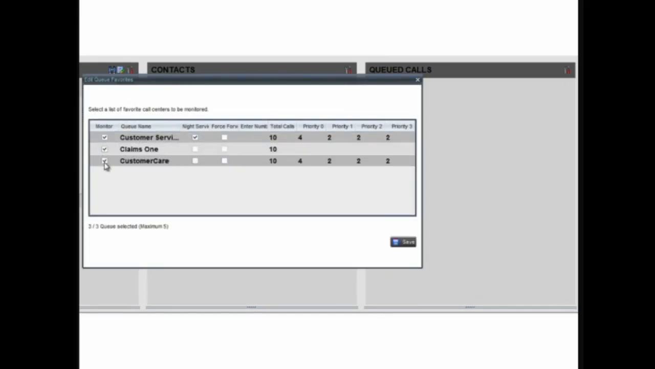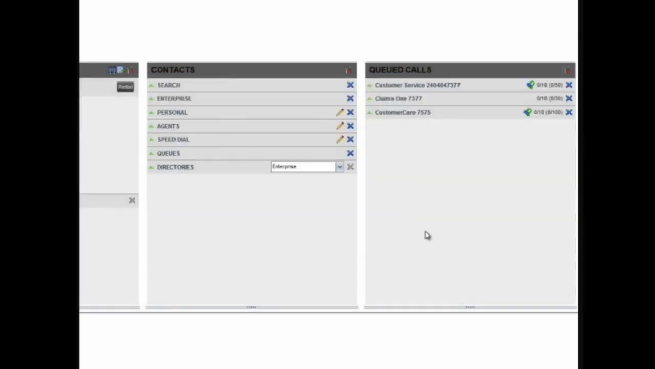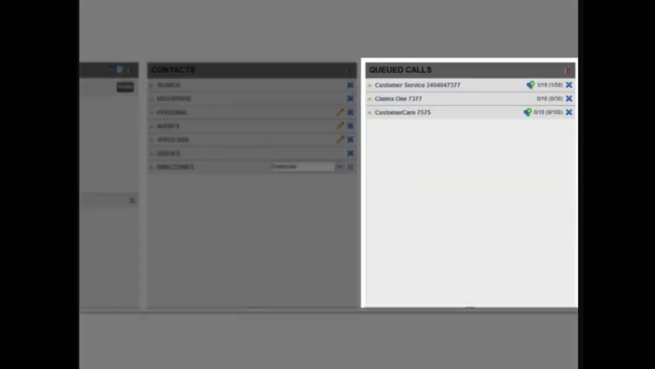For premium call centers, you can configure the number of calls in each priority level that will be displayed in the queue panel. Priority levels are assigned to DNIS numbers. For example, if you are monitoring multiple DNIS numbers and would like to view up to 5 Priority 0 calls, 3 Priority 1 calls, and 2 Priority 2 calls, you can edit those preferences here. Then click Save.